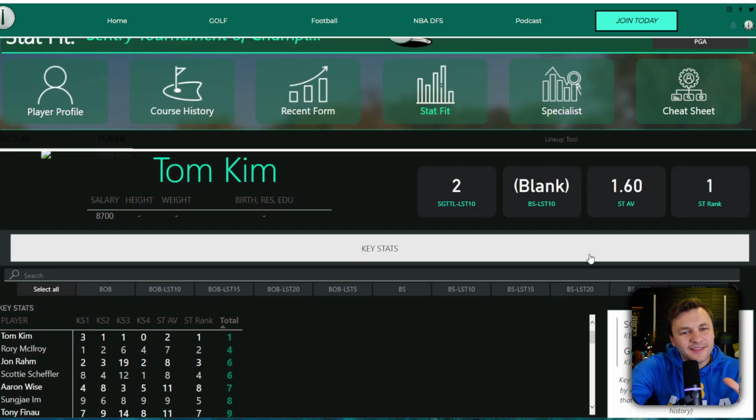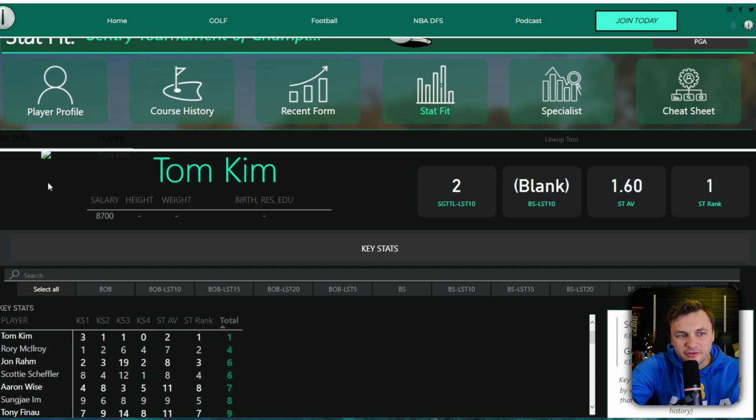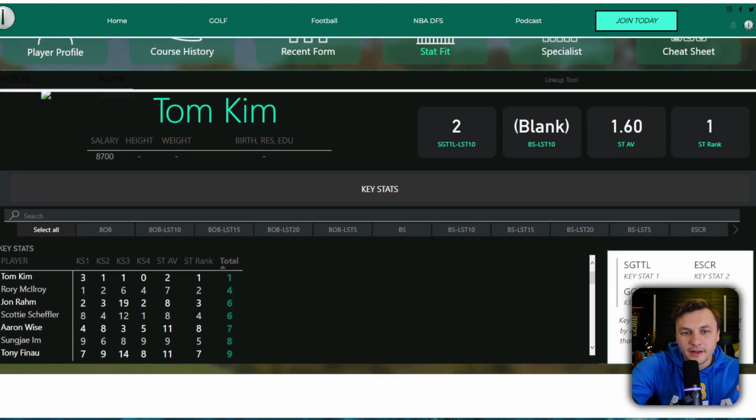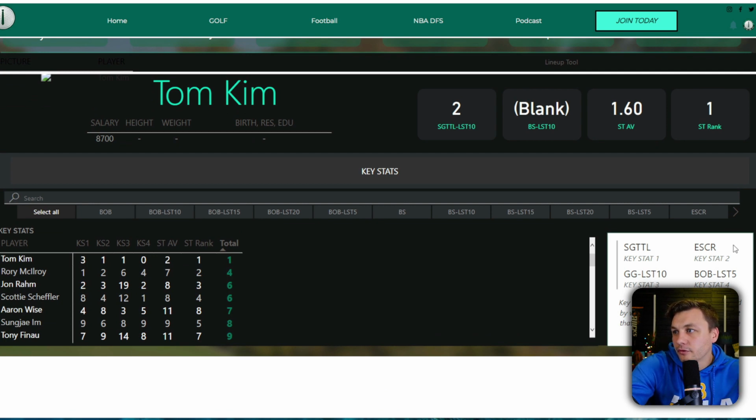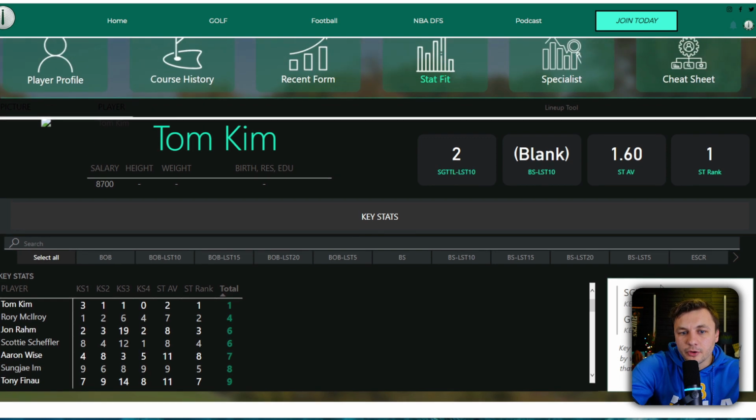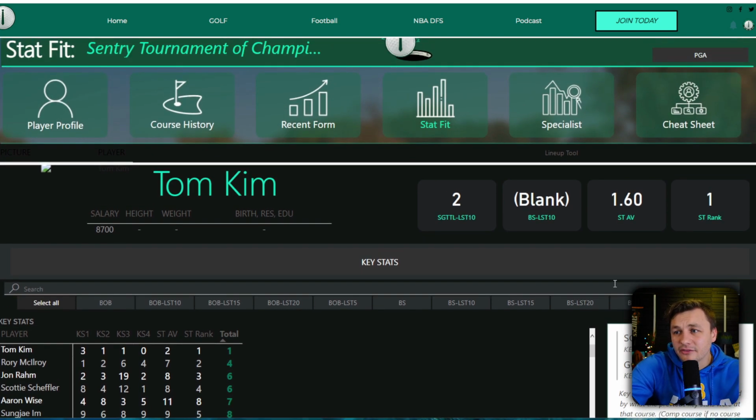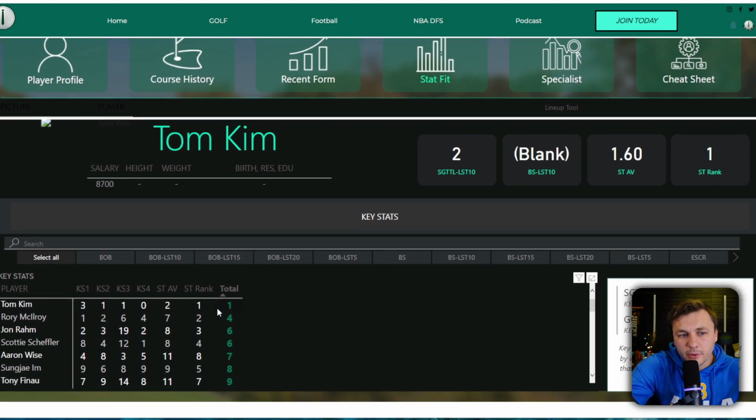So stat fit, this is a little bit different of a tab. And as you can see, we don't have a picture for Tom Kim for this week. So behind my image here is, and I can't move the camera right now, the key stats that we're looking at. So I'll tell you what the key stats are. Let me scroll down a little bit. Strokes gained total, effective scoring, that's that 9 to 5 stat, greens gained, birdie or better percentage. So we can see those are going to be the key stats for this tournament, and thus we can see which players are ranking out the best.